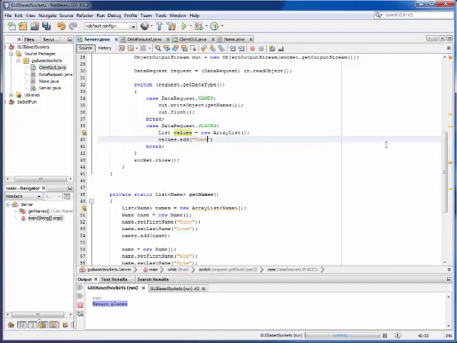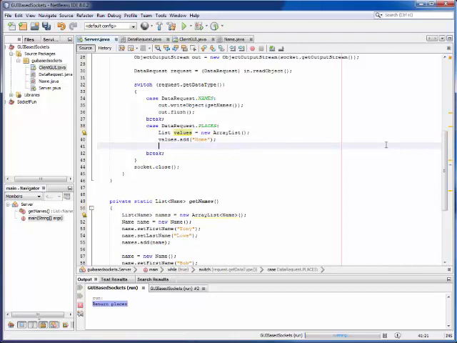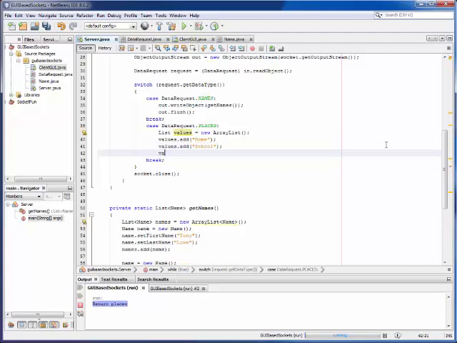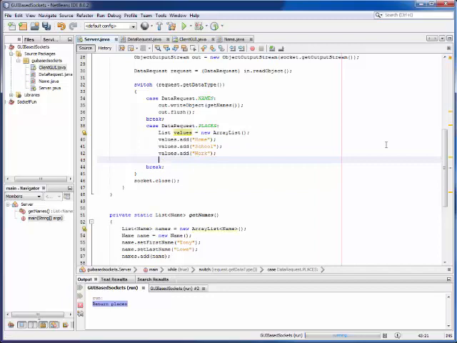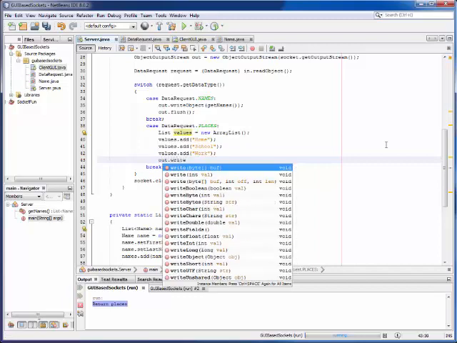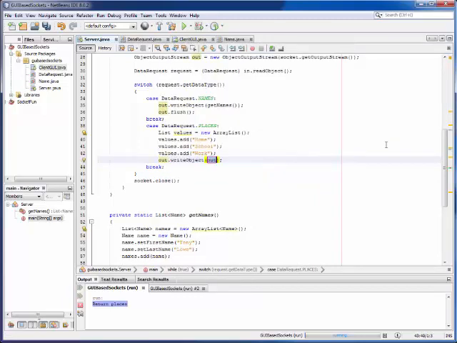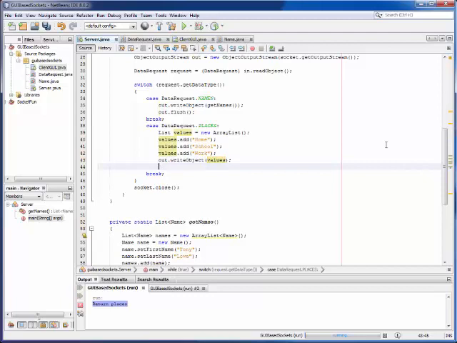So this is home, values.add school, values.add work. There's some places, and then out.writeObject values. And by the way, I don't want to see just strings in your assignment, so please do better than that. And then out.flush. So now, just like that, I can redo my server.